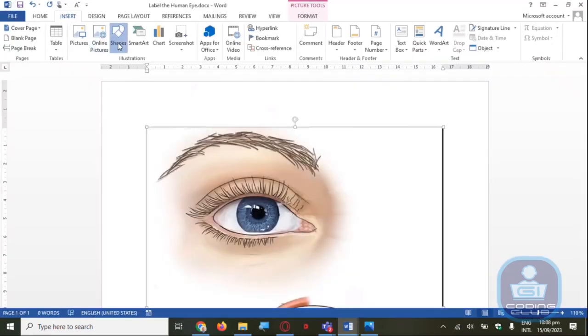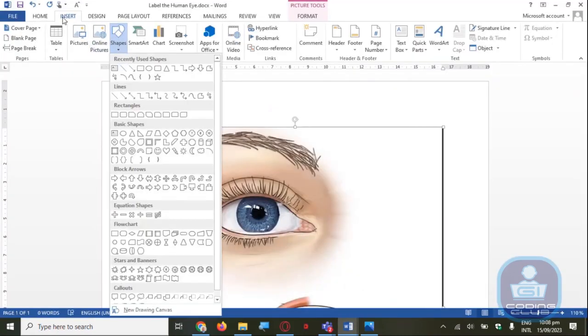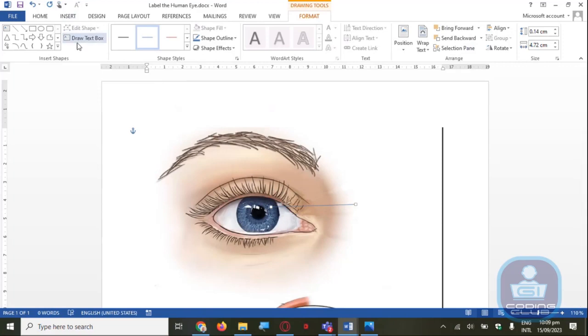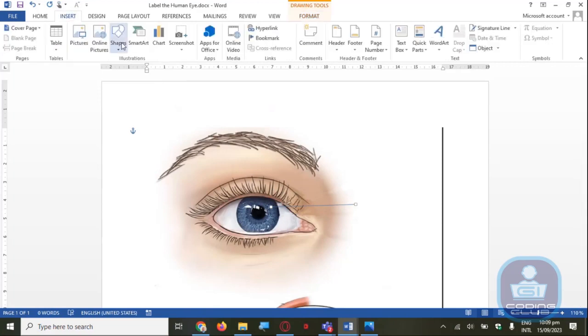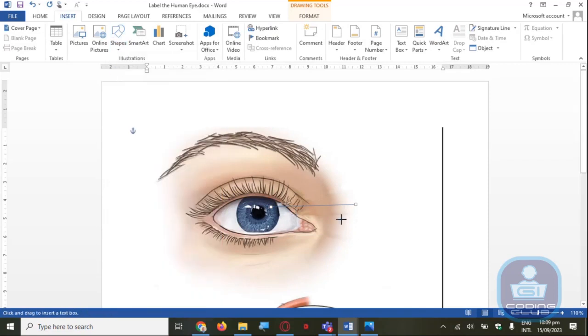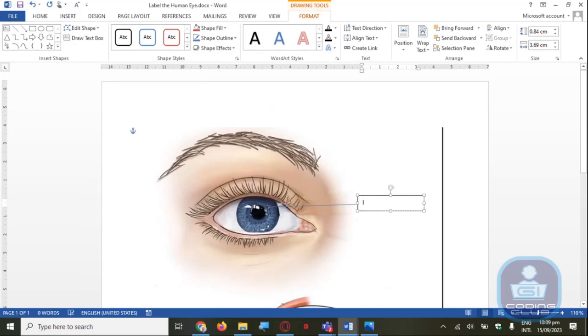Then I'll go straight to insert. I'm currently on the insert tab. Don't forget that the insert tab is where I find my shape tool, line tool. Click, hold, and drag. See that? And the next thing, go to insert, shapes, text box, click, hold, and drag. And you type iris. See that?